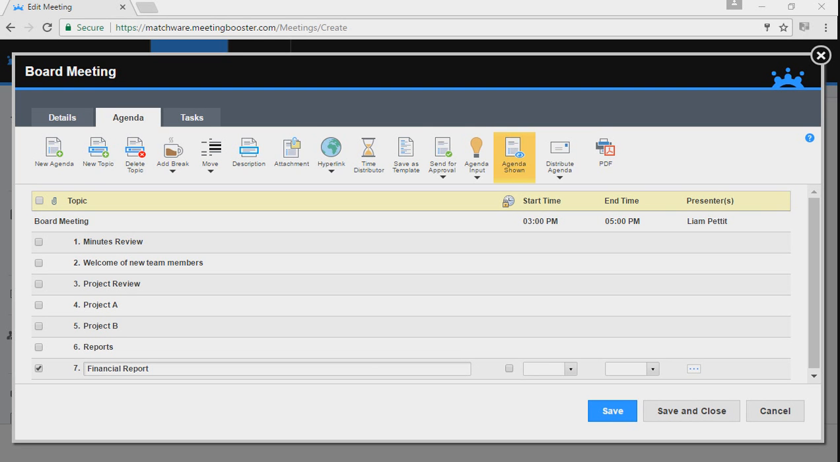To convert an agenda item into a sub-agenda item, first of all, toggle on those agenda items, select Move and Indent. You'll see the agenda has now formatted those items to be part of main agenda topic items.